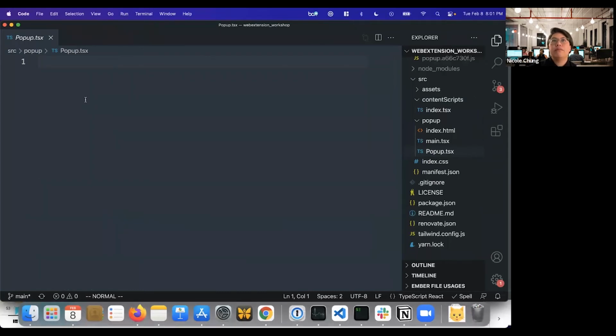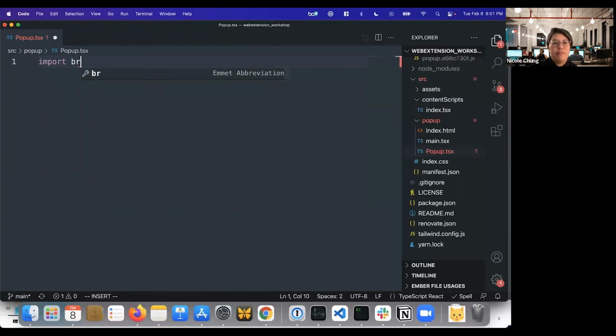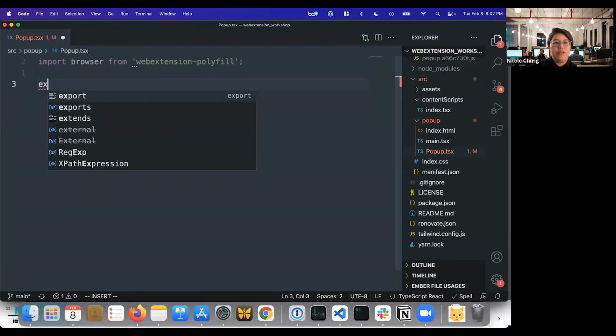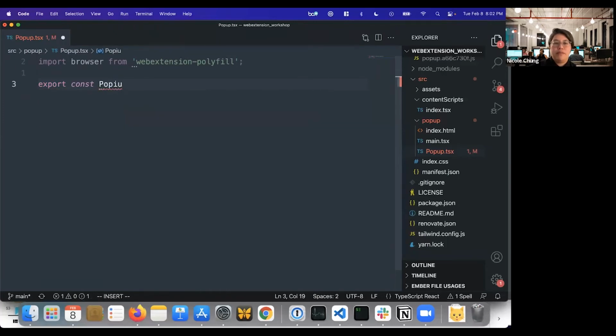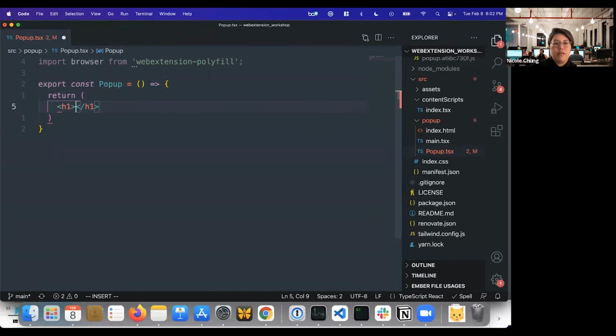Okay, so let's see here. Oh yeah, we don't have to import React anymore these days with the latest version. So we're just going to import browser from web extension Polyfill, which you should have. Hopefully it'll auto hint that to you. And then we're just going to export function Popup, and we're going to return something, just so we know it's there.